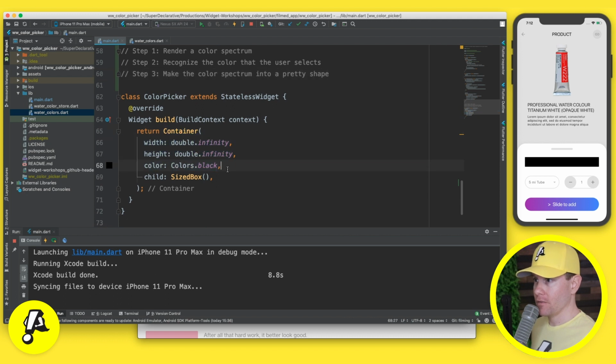Here we have this container, and you can see that its color is black, and that's why we have a black rectangle on the screen. But that rectangle conveniently is exactly the size and location that we want it. So if we can somehow replace that black color with a color spectrum, then we're good to go. So let's see what we can do.